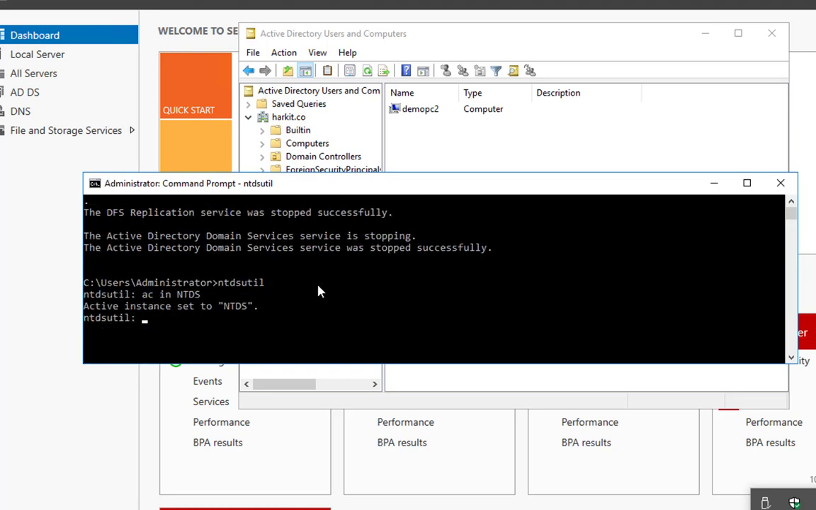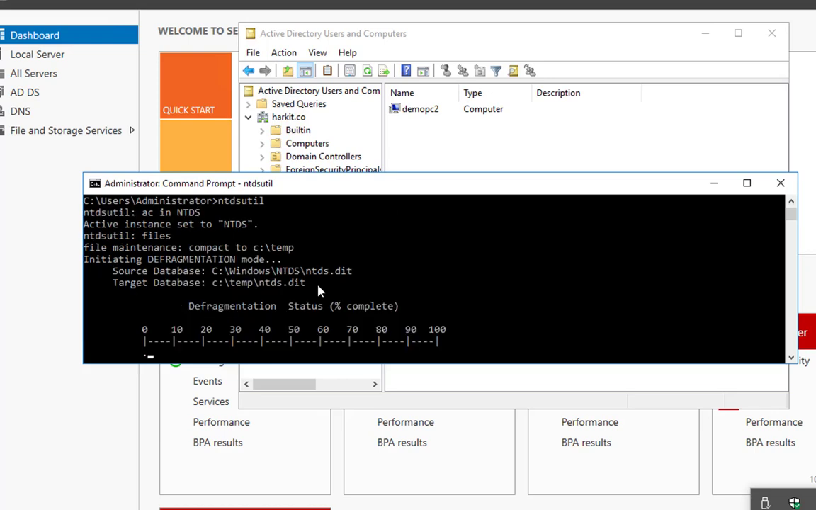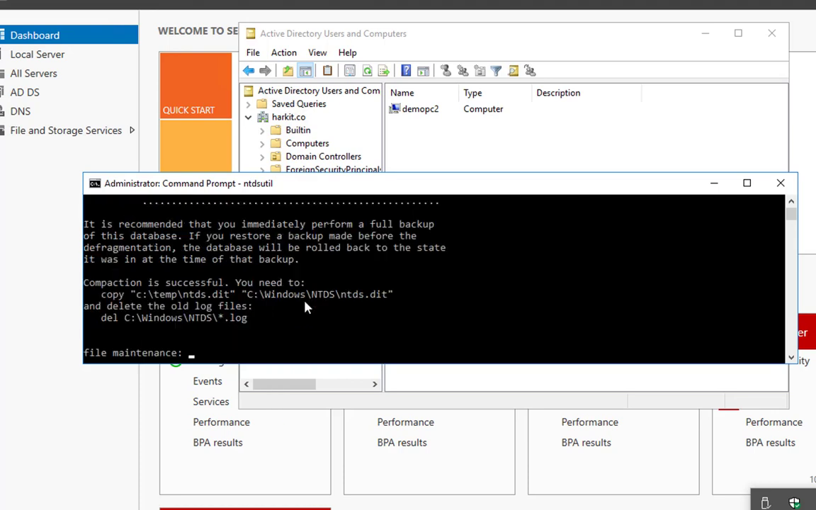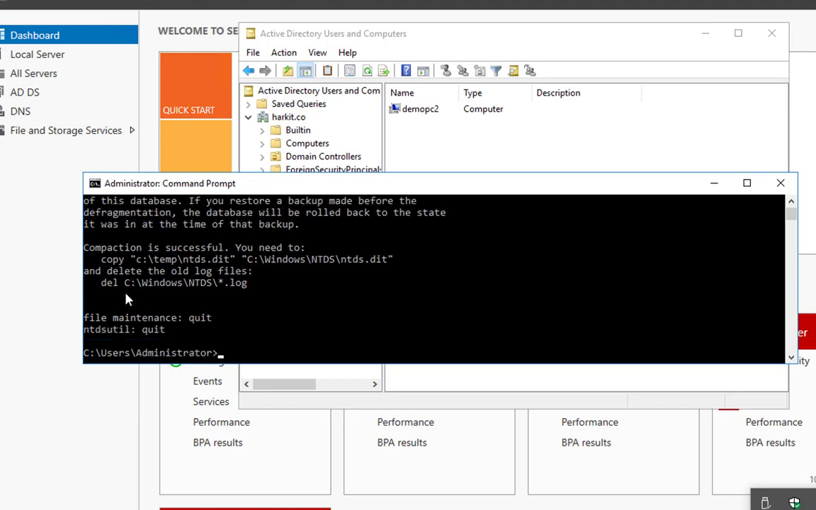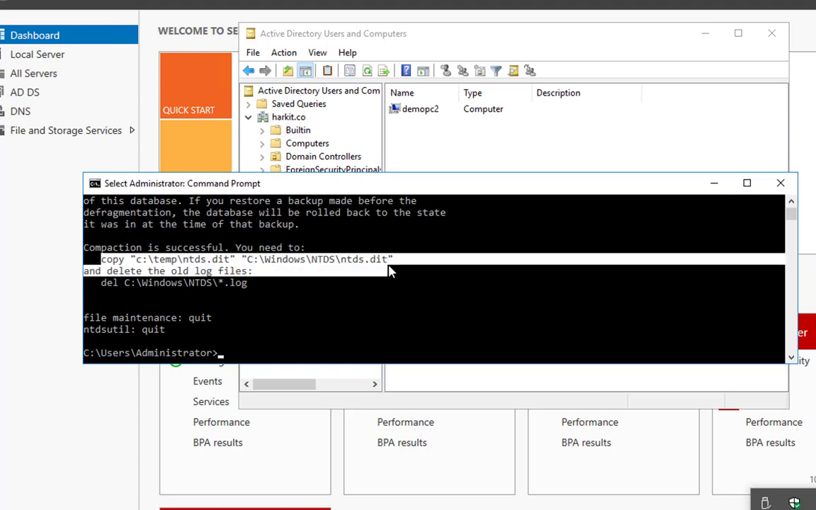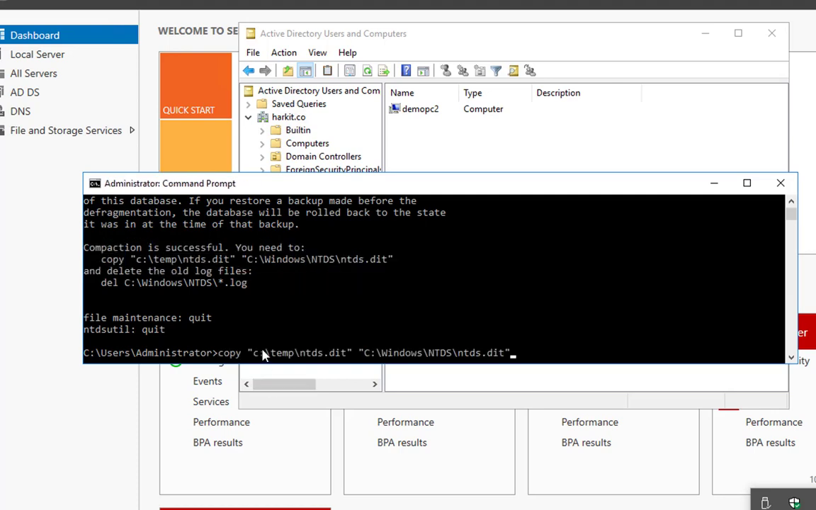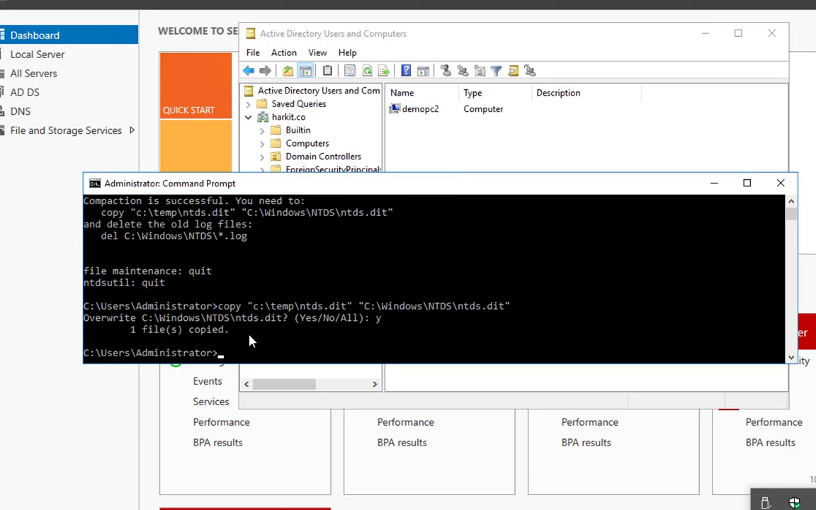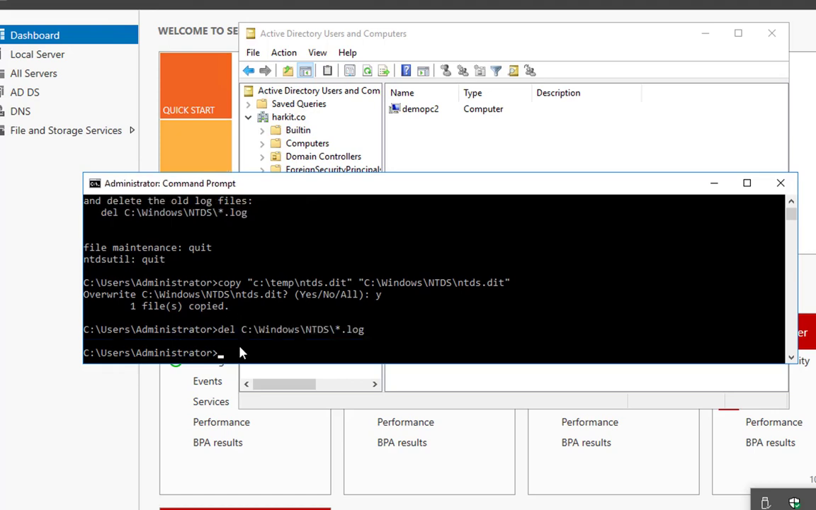I'm then going to type files and compact to, and a temporary folder location where it's going to create a copy of the NTDS.dit database to defragment. Once it's done, quit back out of ntdsutil and copy my database, overwriting the existing one and then deleting the log files contained within the NTDS.dit directory. Easiest way to do that is just to copy and paste. Then net start NTDS.